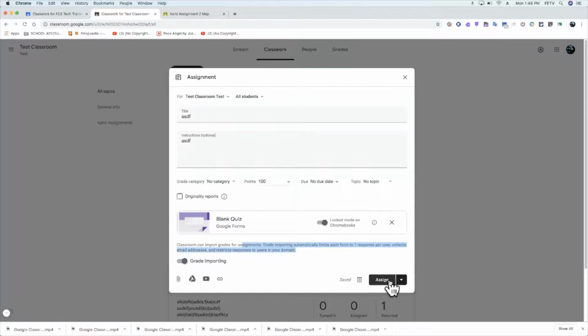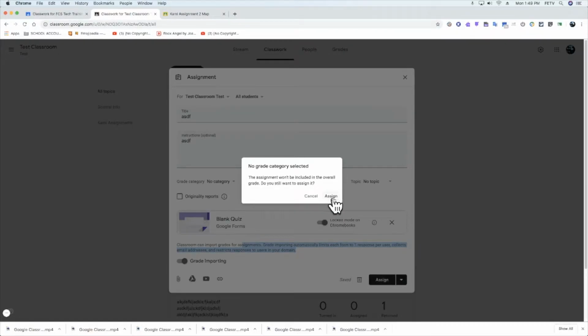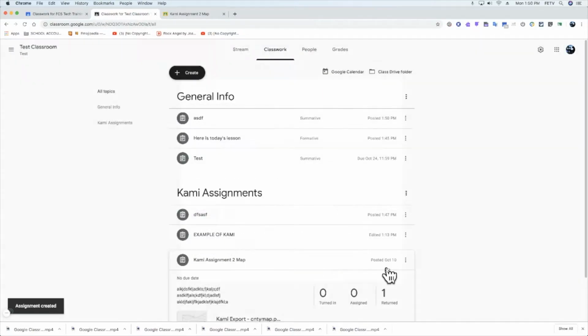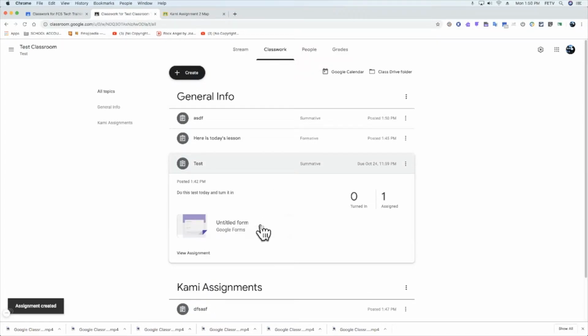You can assign it. No grade category was selected, so let's put our summative on there. Make it ungraded. Let's put it in general info. Let's assign it. Then students, when they click on that, they would get to that particular Google form and they'd be locked in their browser.